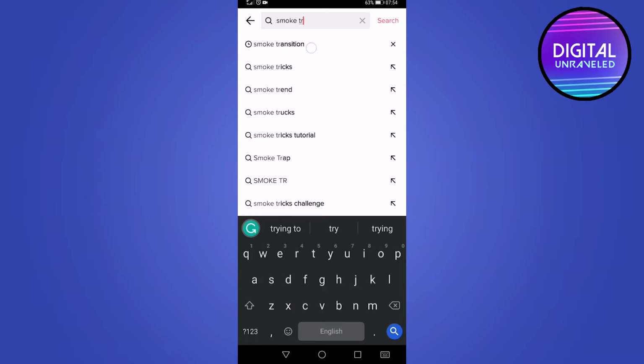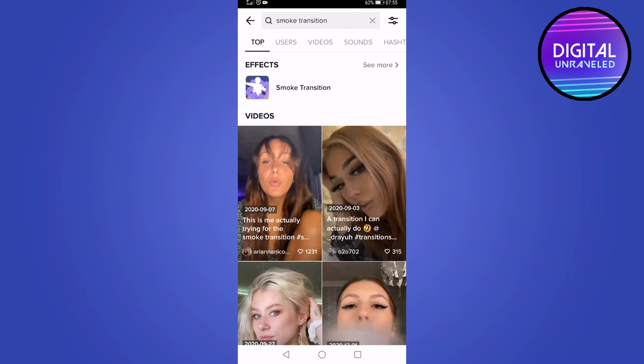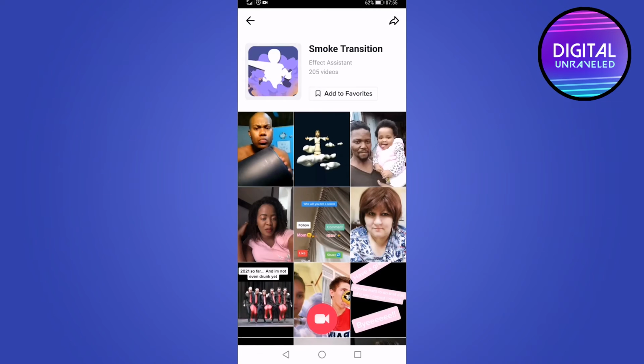Once you have found it, you want to tap on it, and there you can see it says effects and then smoke transition. If you go ahead and tap on that, it's going to load up the effects page and you can add it to your favorites from here, or you can try it now by tapping that little red camera button. So let's do that.